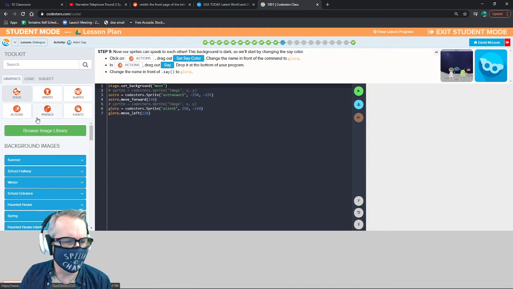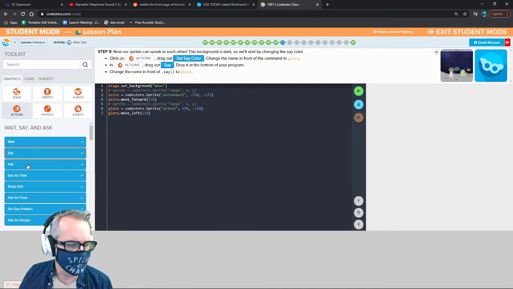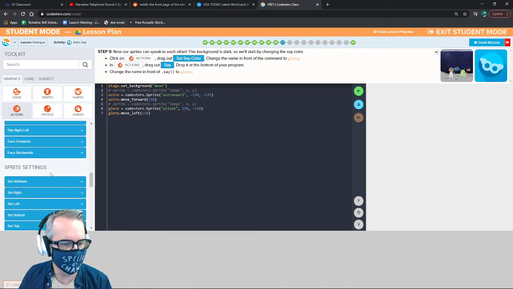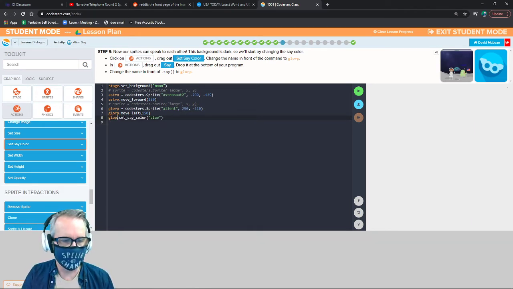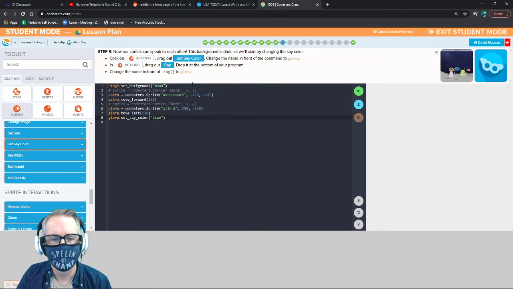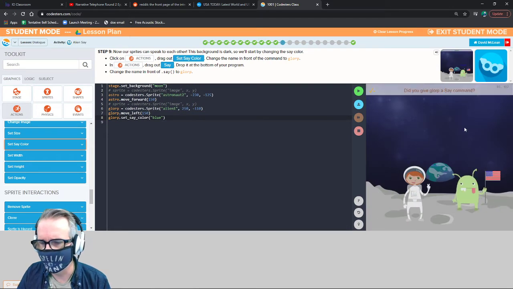All right, so go to actions. We're going to set say color. Say is highlighted, but we want to do set say color first. Here it is. And we're going to change Glorp's set say color, so the text that Glorp says will be a different color. Right now, I think the default is black. We're going to change it to, I don't know, white maybe? Right now it's blue. They didn't tell us to change it, so we're just going to leave it.